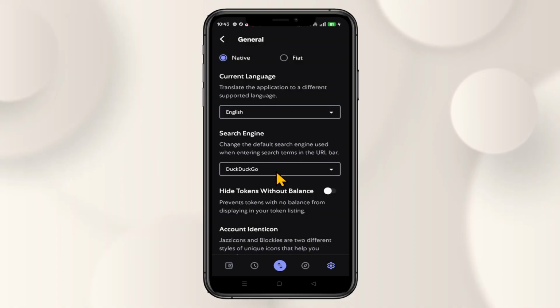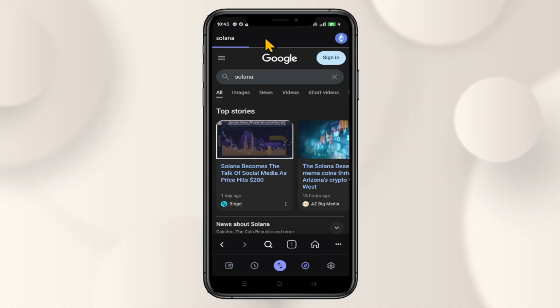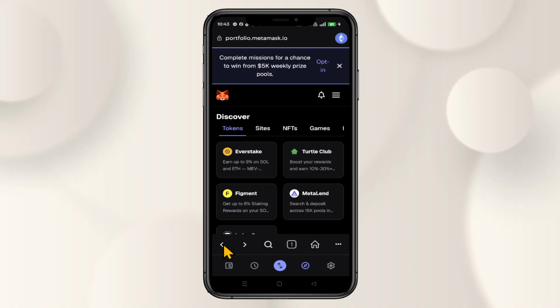Just tap on your preferred search engine, and now when you go back to the search section, you can initiate your search and your chosen search engine will be used right away. And there you have it. That is how easy it is to change your search engine on the MetaMask wallet app.